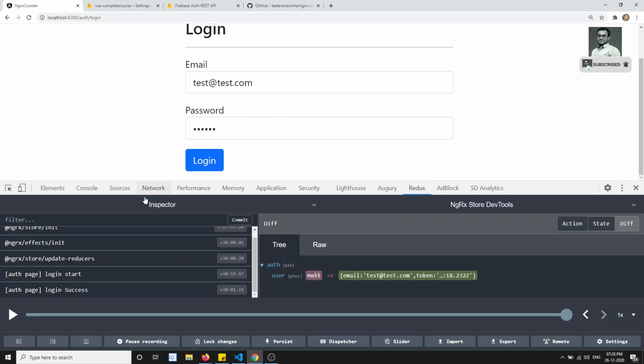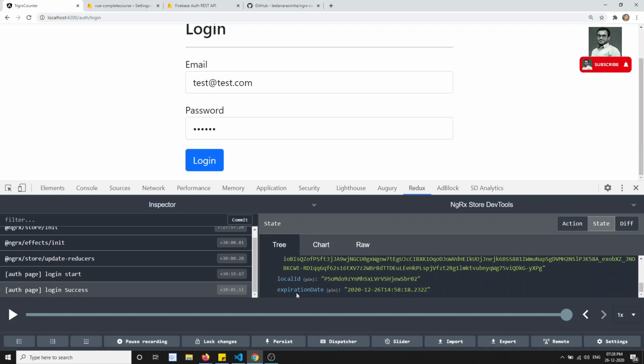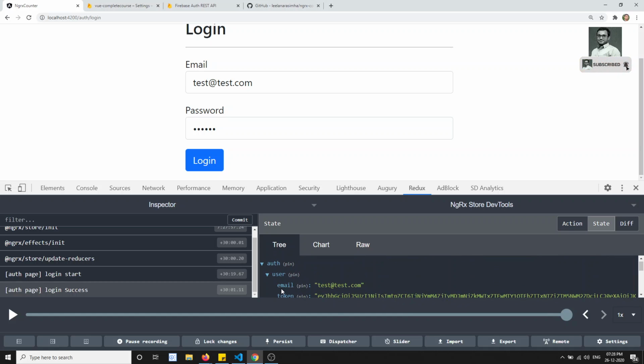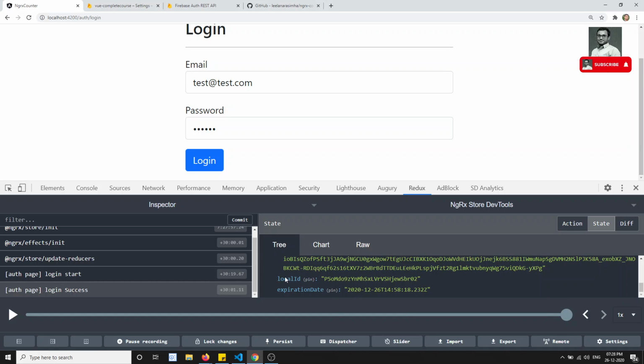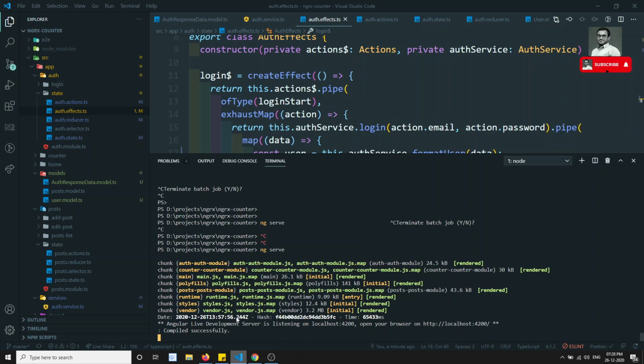And in the Redux, if you try to see, here we are getting login start when I click login, and afterwards login success. Now here if you look at the state, the auth state is there, and in this one, user, and we are able to get the data. See expiration date, local ID, token, email, everything we are able to save in the Redux. So now we are successfully able to save the data.